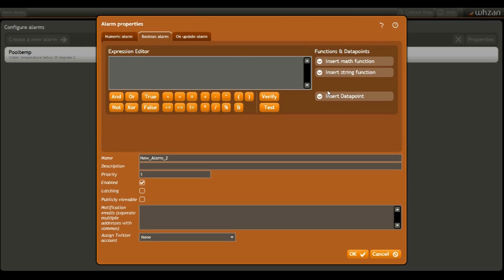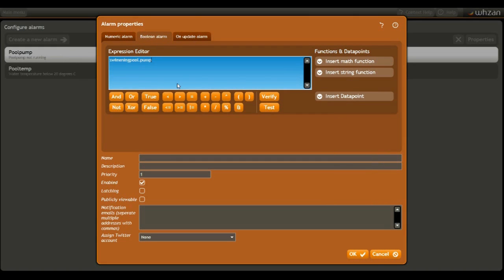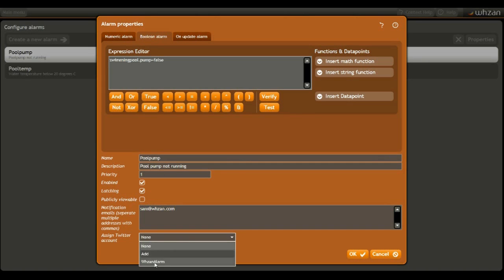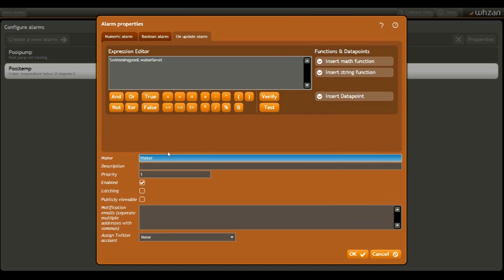In this example, if the Boolean data point is false, then the alarm is triggered. Therefore, if the swimming pool pump isn't working, an alarm will be raised and an alert will be sent. By selecting On Update, an alarm will be triggered as soon as a data point value or status changes.